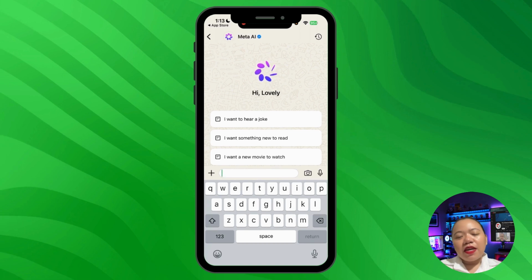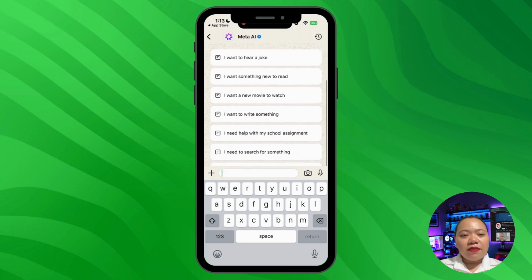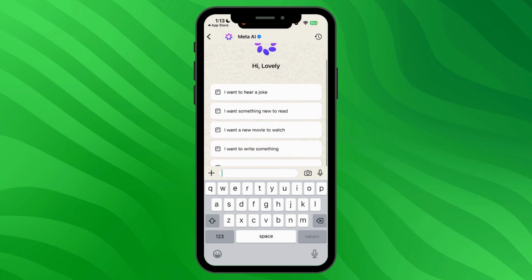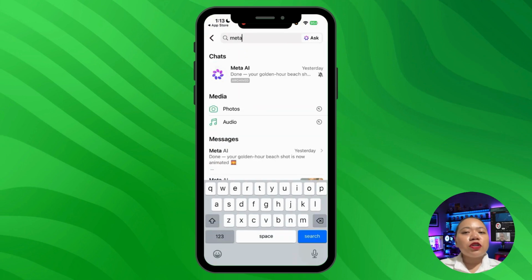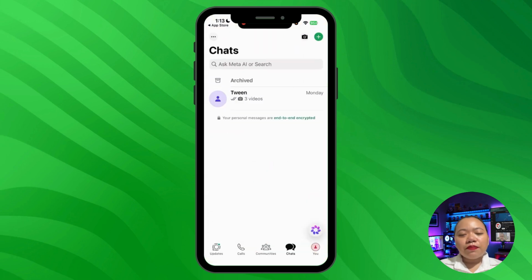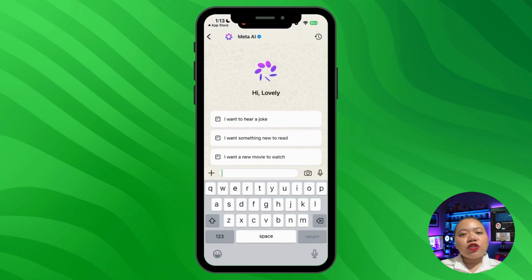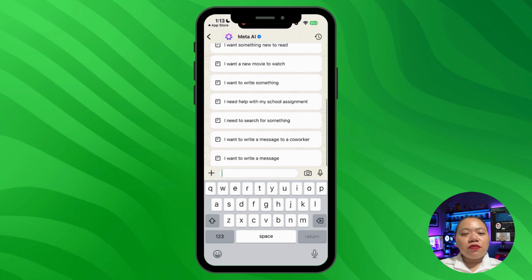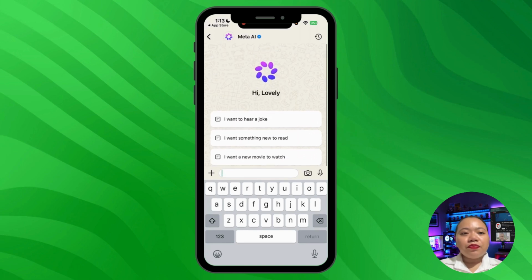So here's another way to access it. Tap the new chat button instead. After that, look for an option called New AI Chat or simply search for Meta AI in the chat list. Once you find it, tap on Meta AI to open the conversation. Now you're inside the Meta AI chat window. At the bottom of the screen, tap the message box. This is where you'll type your AI image request.